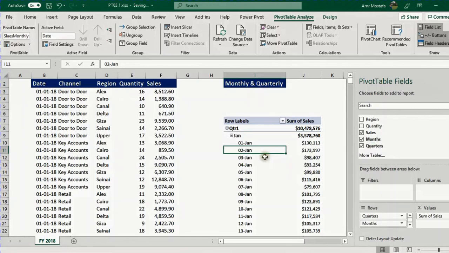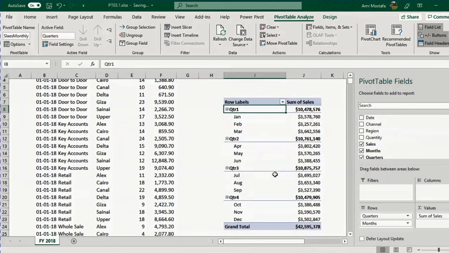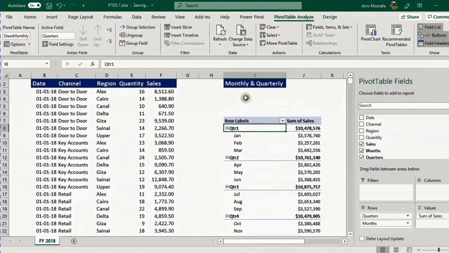If I want to look at only month and quarters, I can just uncheck the days, and you can see here the 4 quarters, and the breakdown by month is also appearing here. So now you are final with the monthly and quarterly report.